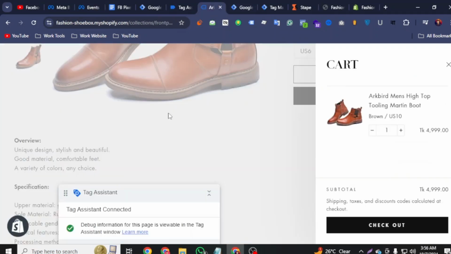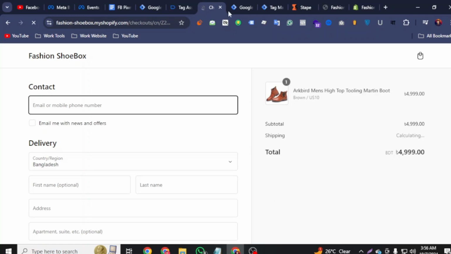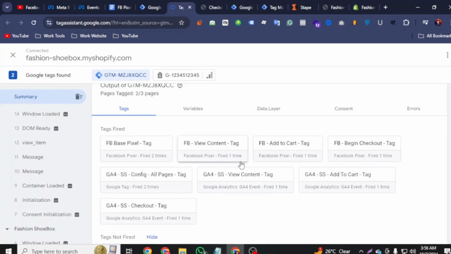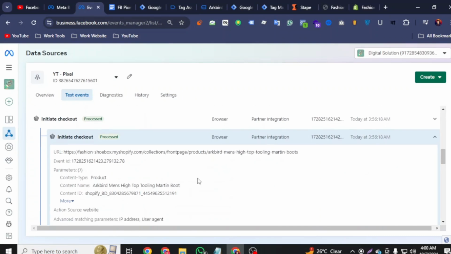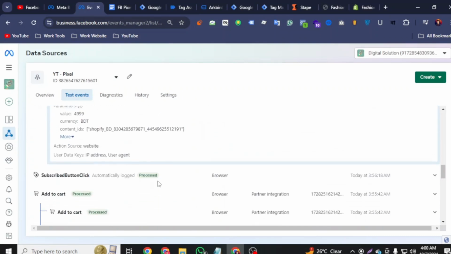Now we can go to the product page and click the checkout. Go to the tag assistant, our begin checkout, the browser container data comes here, and our server container data, yes, that is server container data, and go to the pixel. So look at that, that is the initial checkout or begin checkout event here.